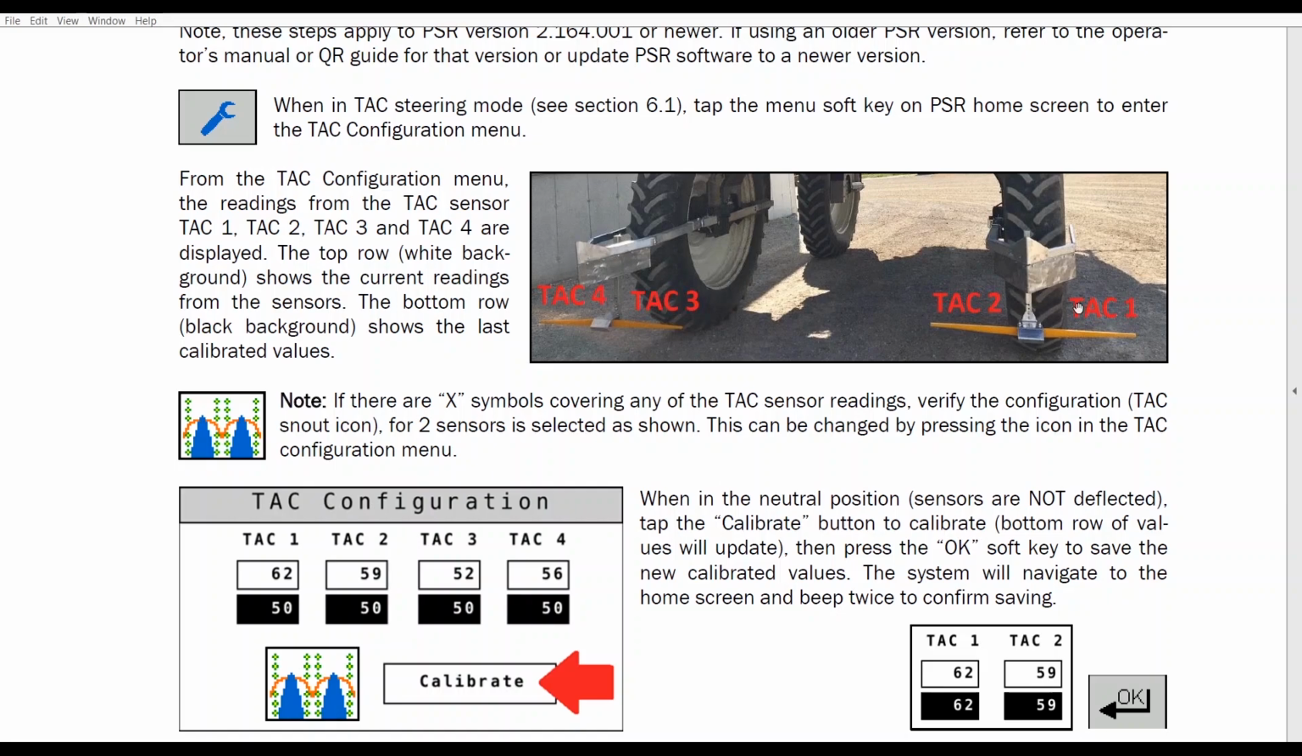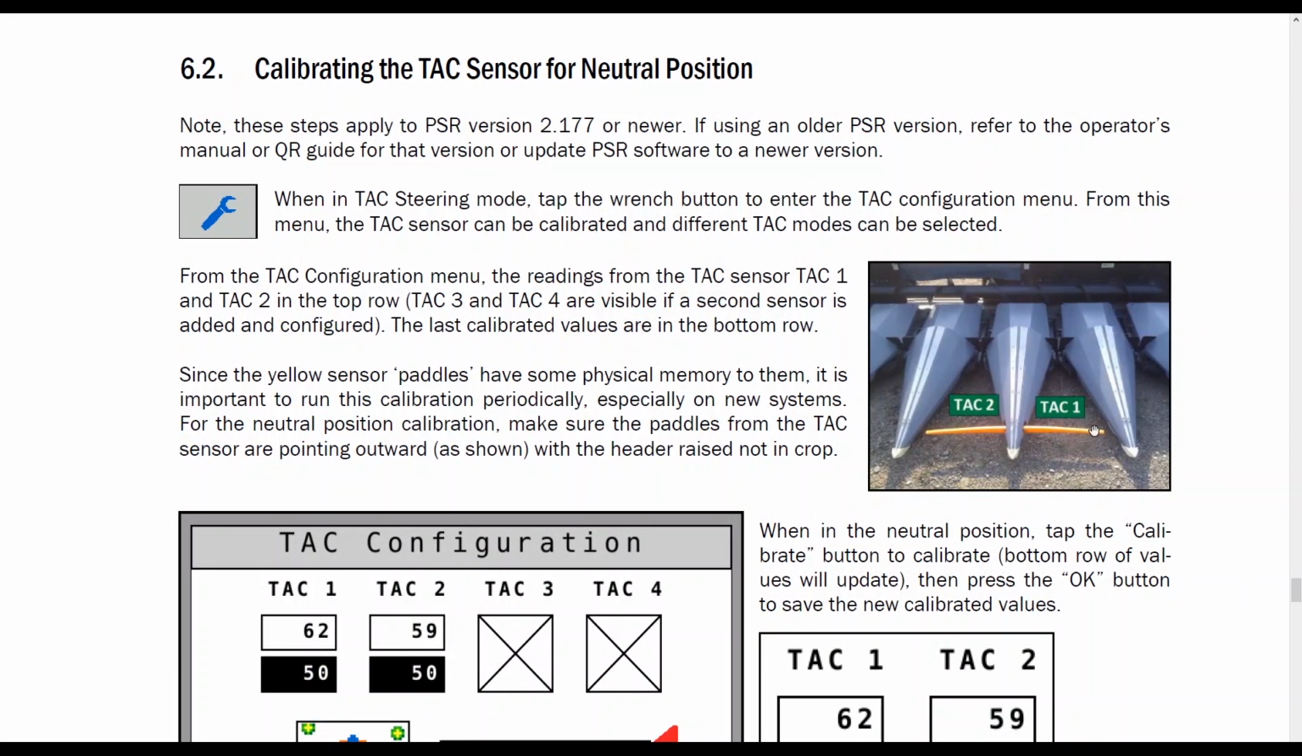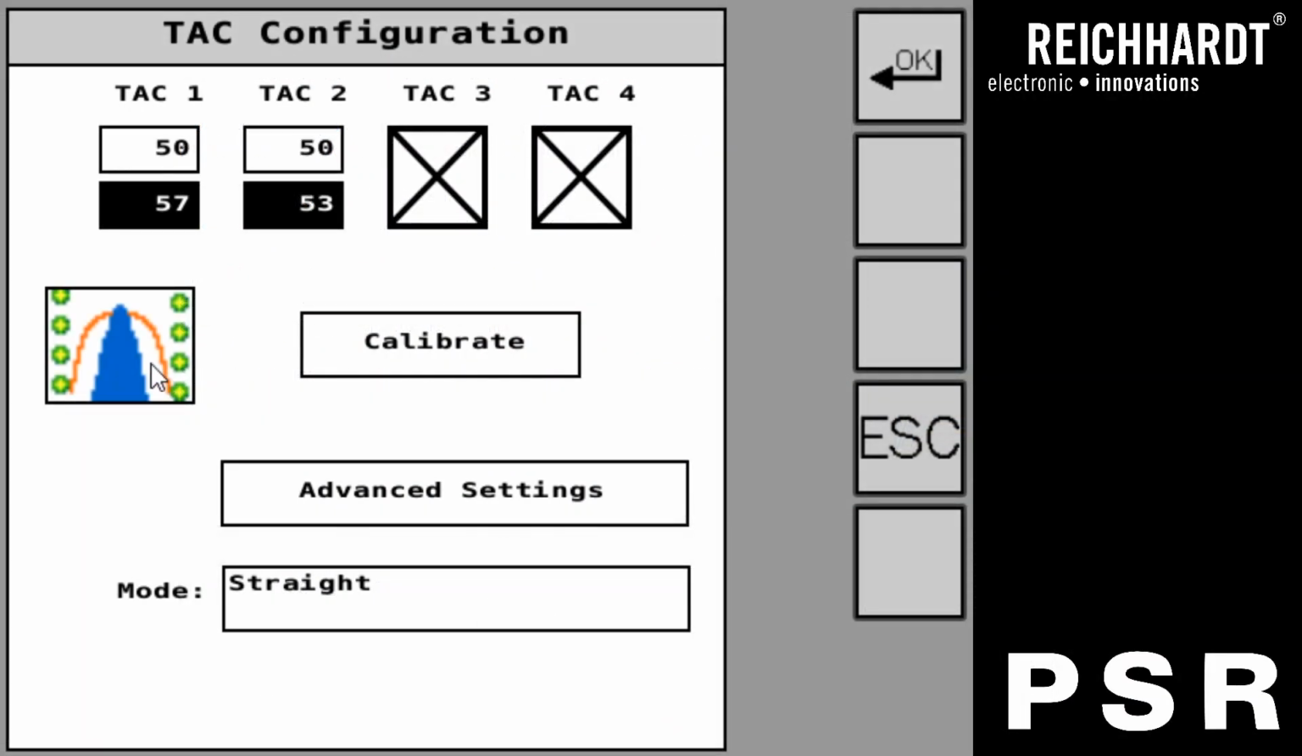In a combine we would have just the 1 sensor and we'd have TAC 1 and TAC 2. On a combine, you'll see here, view from the front of the combine, we have TAC 1, TAC 2 in a single TAC sensor. And that's what I have set up at my desk as well. On the TAC configuration page, right now we have the icon showing a single snout with a single sensor with two inputs, a TAC 1 and a TAC 2.